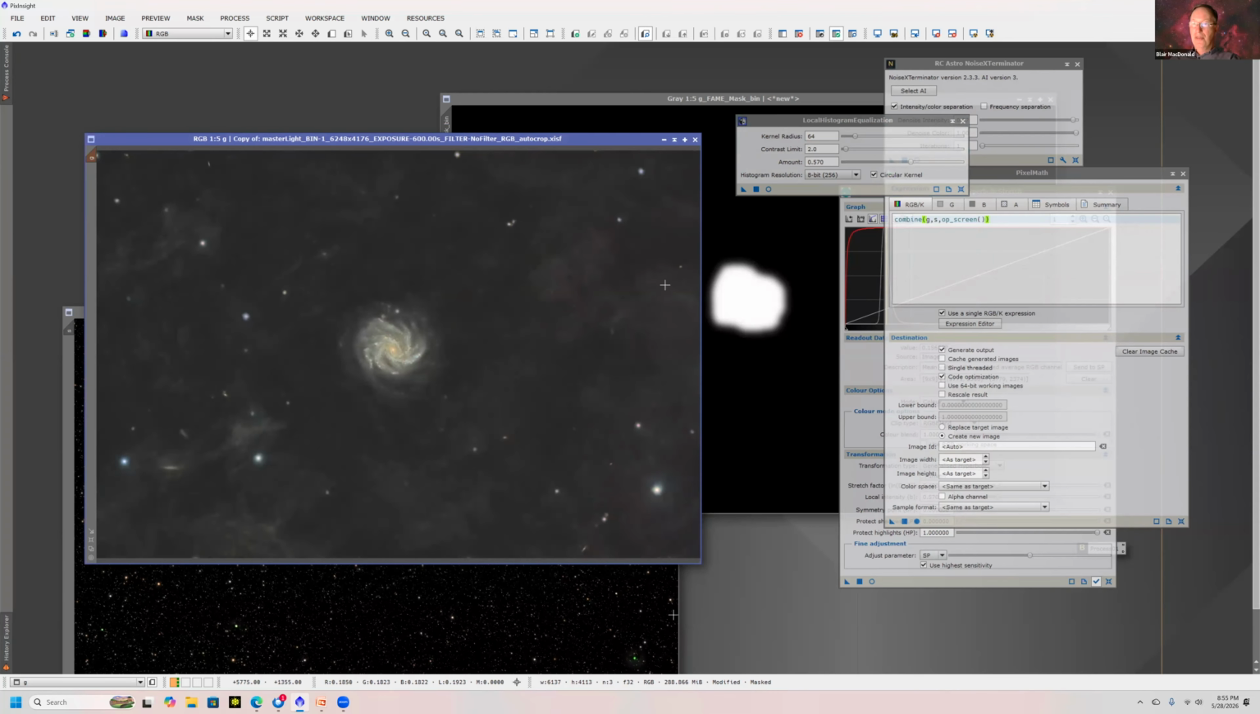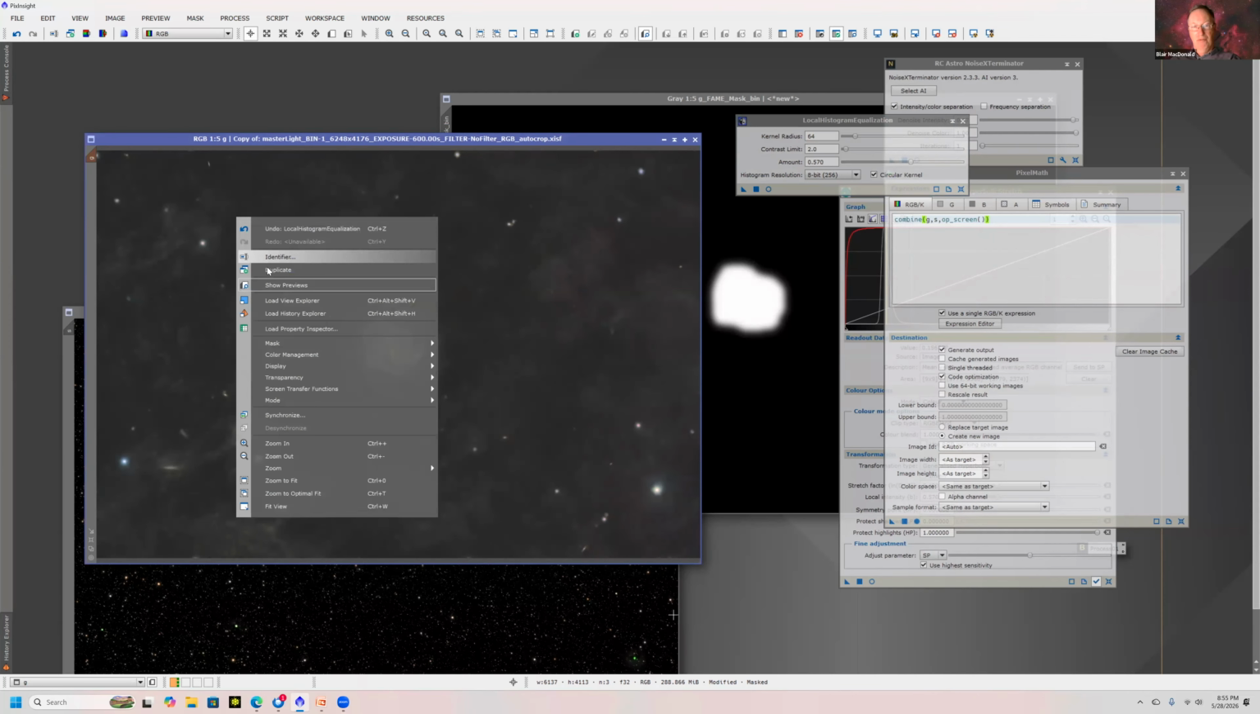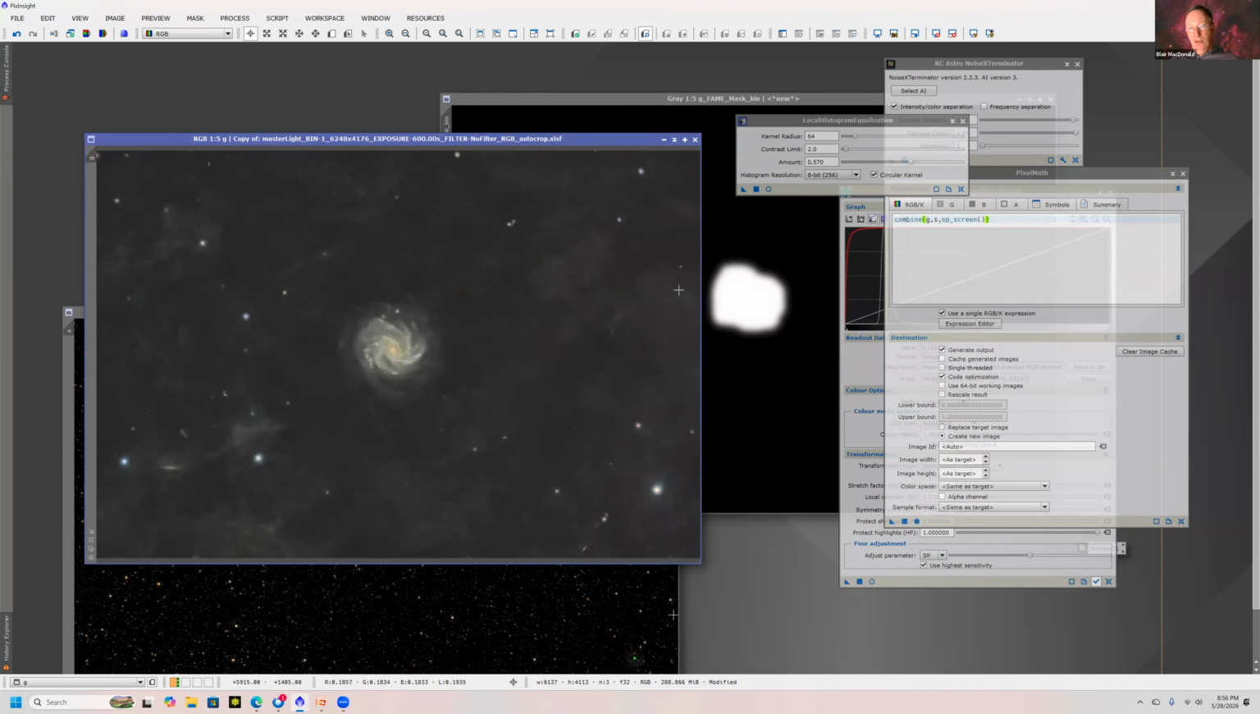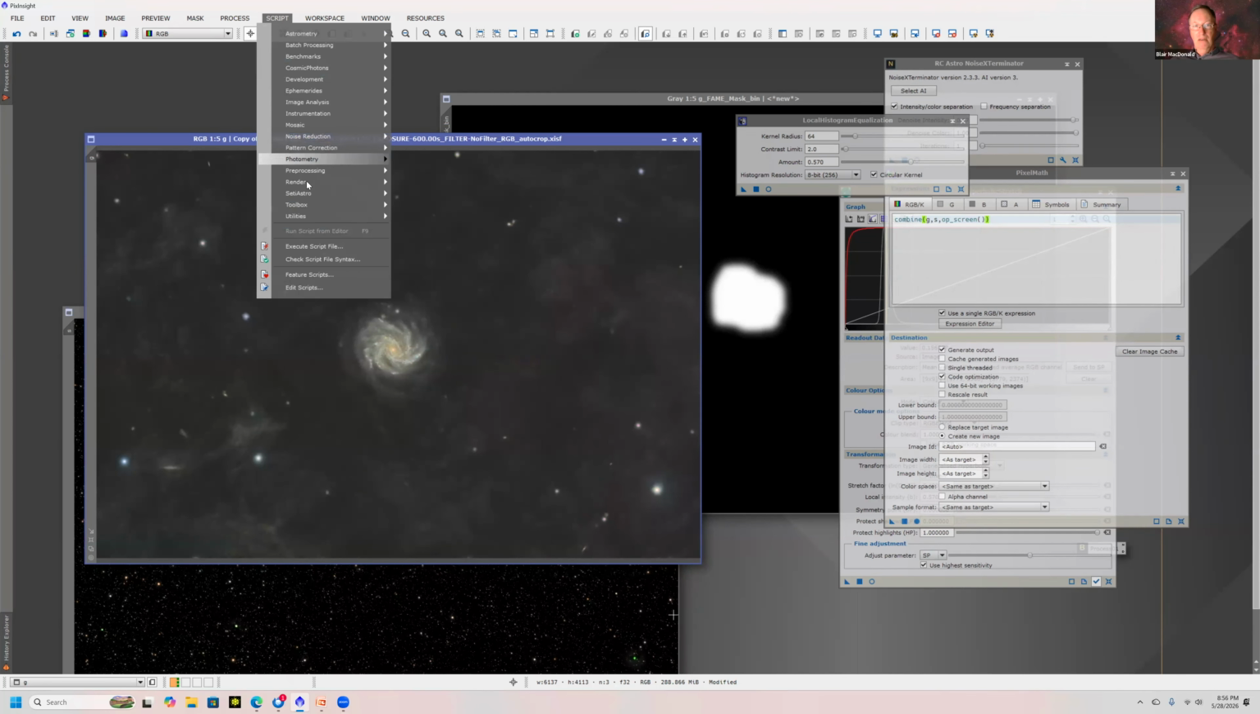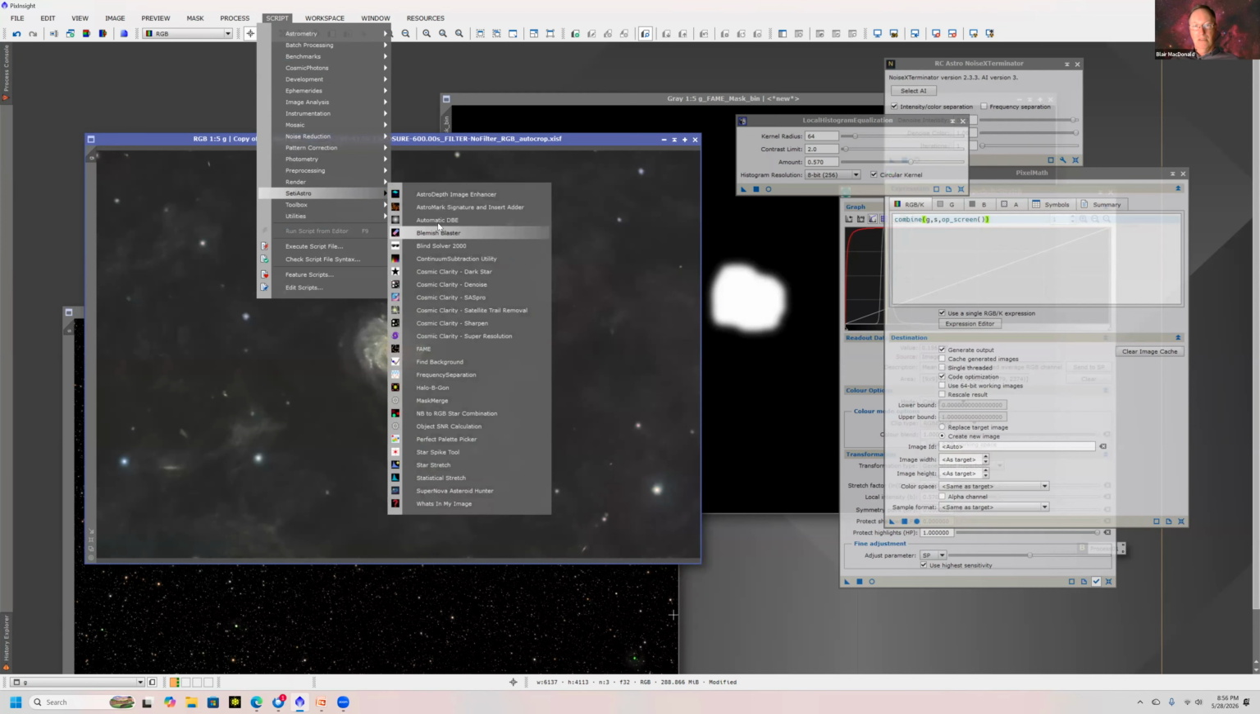And now we're going to use another SetiAstro tool. I have to take the mask off before I do. So all I do is click Mask, Remove Mask. And we're going to take down, you notice it's a little redder over here than over here. And we're going to take down that last little bit of gradient with the Automatic DBE tool.